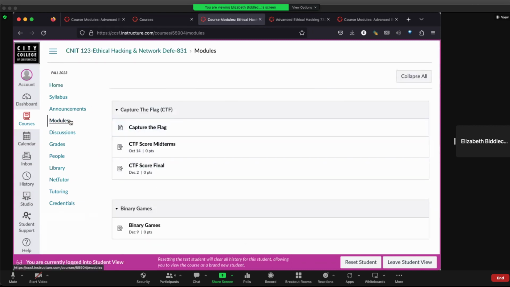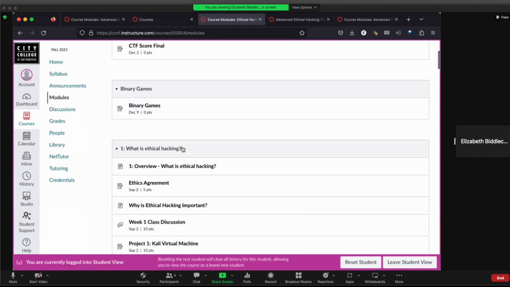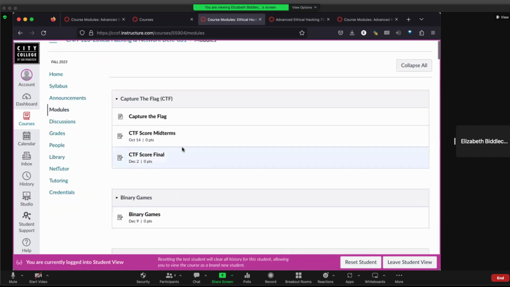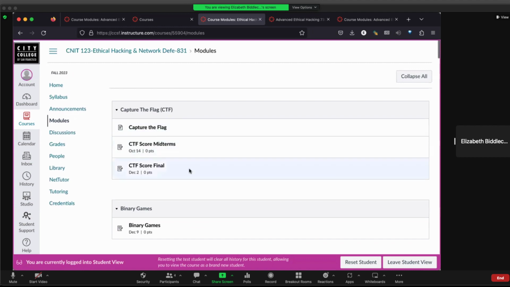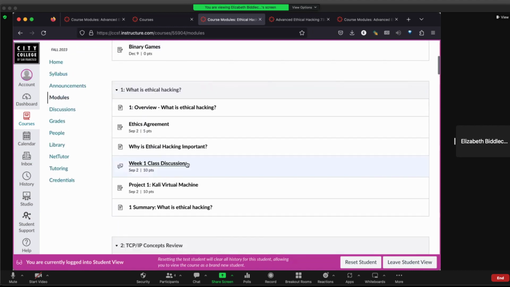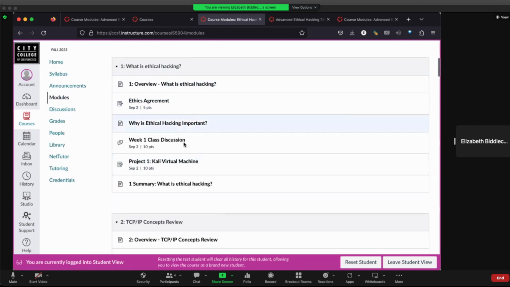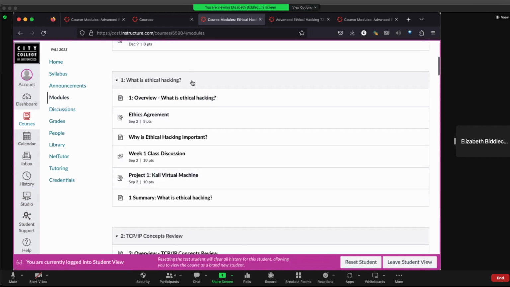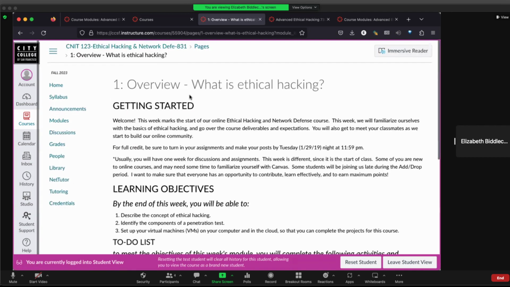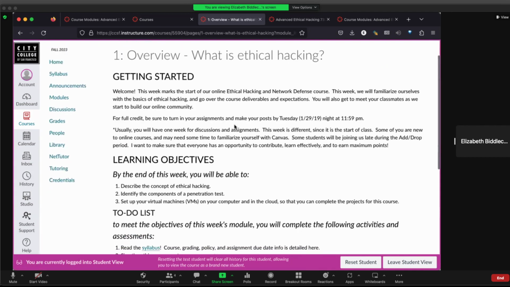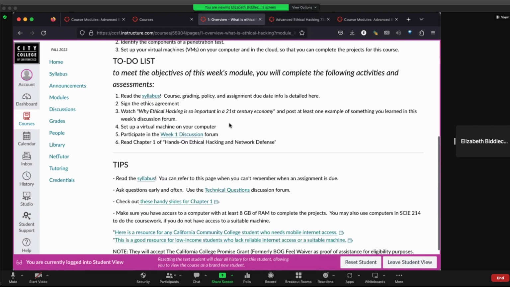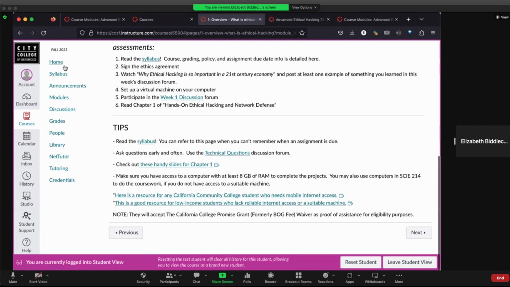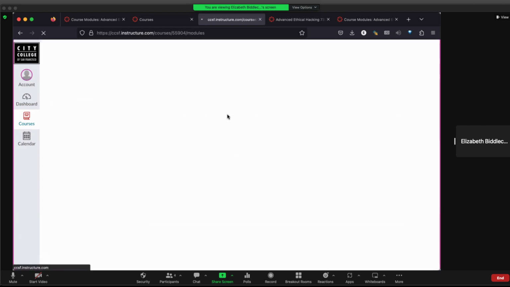So if you click on the modules tab over at the side and scroll down, you'll see this capture the flag section up at the top. And then you'll see these classes broken out into sections. These are pretty well structured. Each of these modules is meant to correspond roughly to a week in the course, and they'll give you an overview of what you're supposed to get out of the class and what you're supposed to do in each one of the sections.